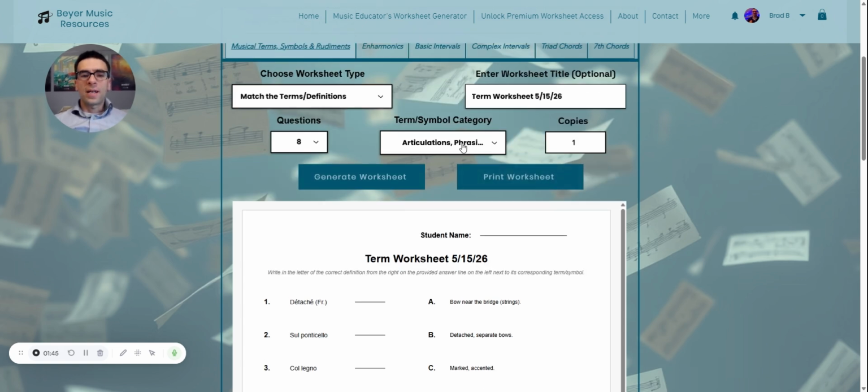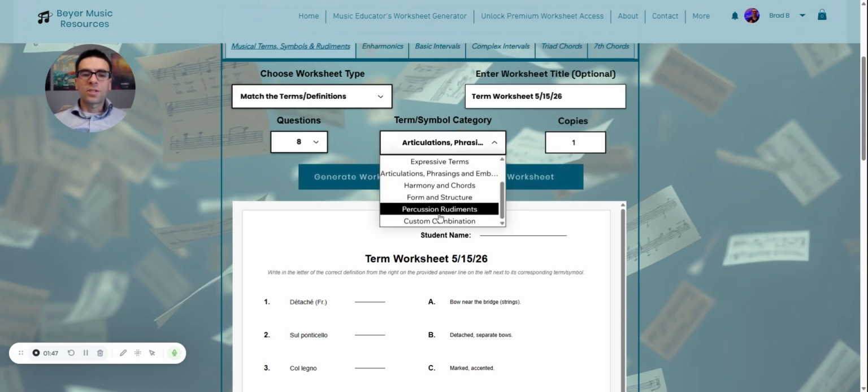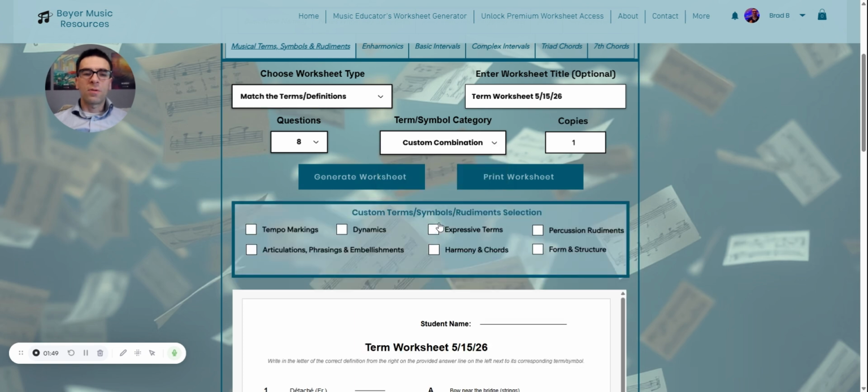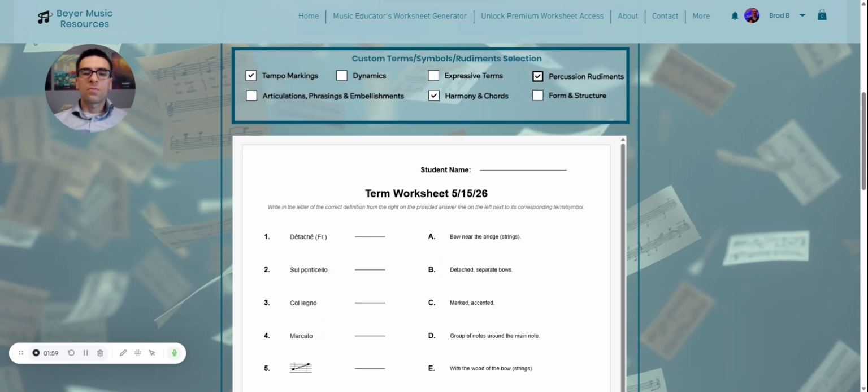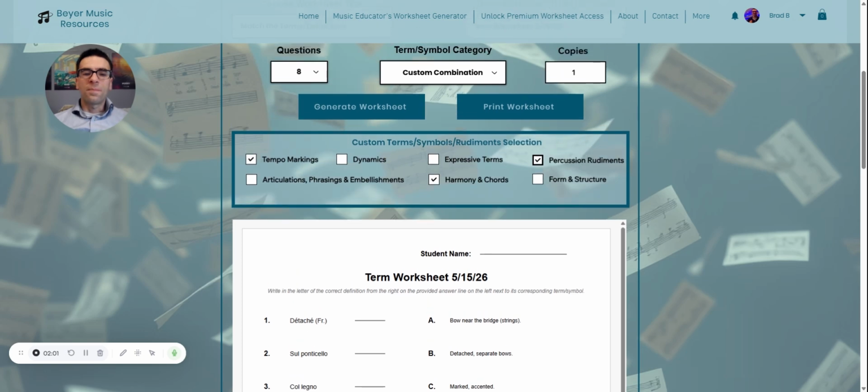So, and of course I could do that like before. There are custom combinations that you can choose. So let's say I wanted to do tempo markings and harmony and chords, and there's also percussion rudiments, which we'll show you here. This is just identifying the names of percussion rudiments with small depictions of them on this page. So let's do a few of these, and we'll do more questions this time.